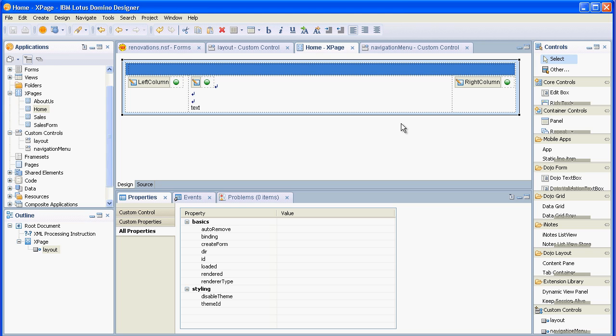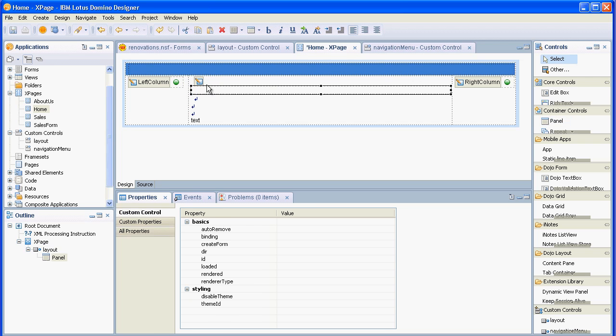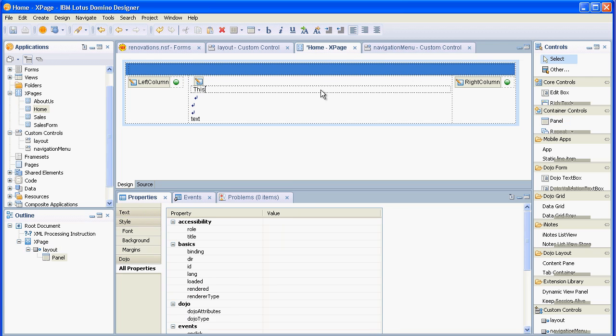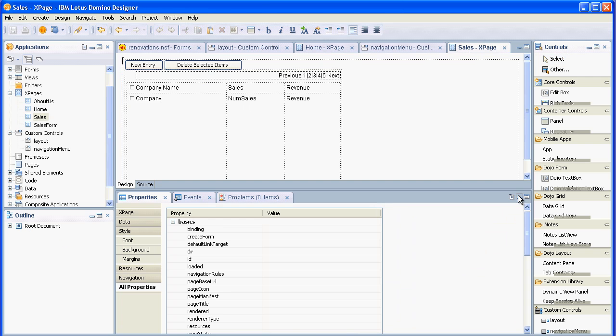For example, I can add a panel that contains other controls. For now, I'll just add some text. I can now also add this application layout to other XPages in the application. For example here, the Sales XPage.